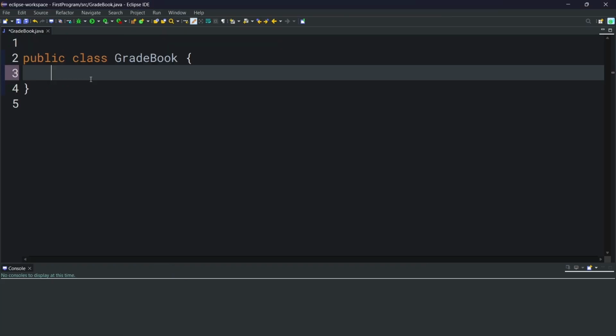In the Gradebook class, we're going to define a method. So we're going to have public, which is going to be the access modifier of the method. Then we're going to have the return type of the method, which in our case is going to be void, which means it's not going to return anything. Then we're going to give our method a name. We're going to call it displayMessage. And we're going to have an empty set of parentheses. This is because our method is not going to take any input.